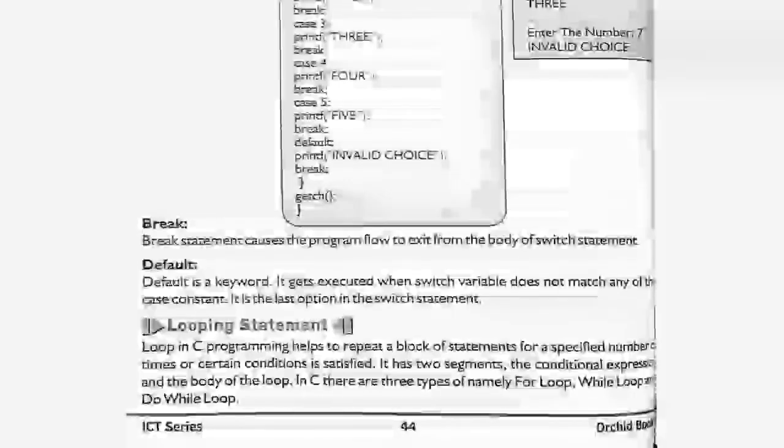Okay, so next is the break statement. You have to know this break statement. It is a very important word. Break means the statements after the break will be eliminated or skipped without execution.